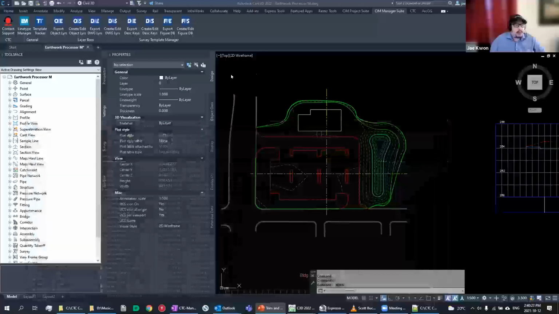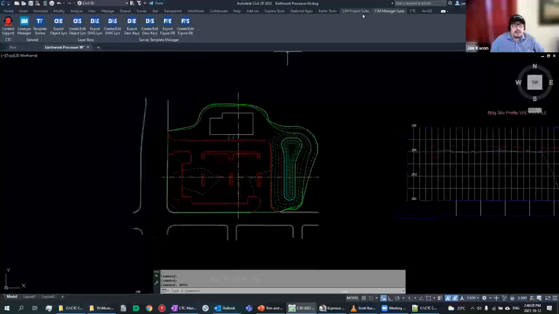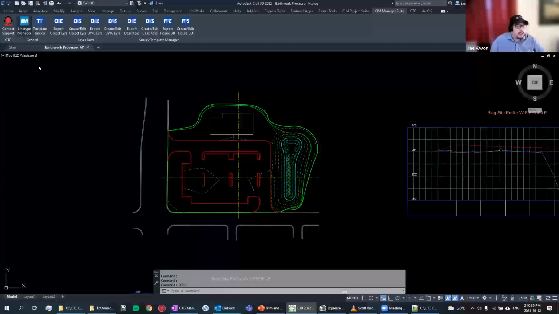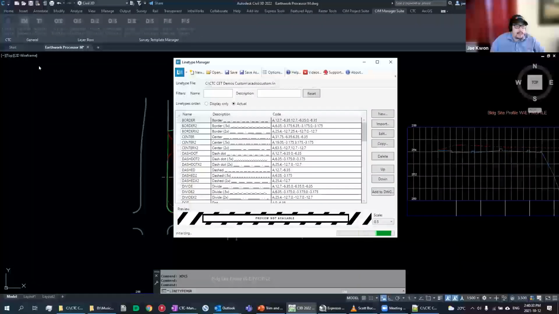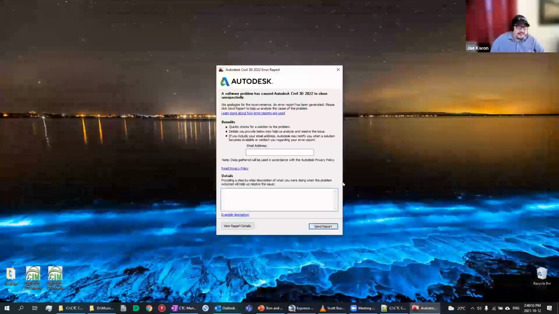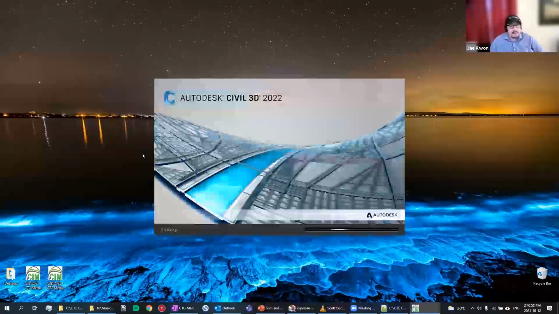So let's take a look at how we can streamline that a little bit. In the CTC CIM Manager Suite, there's a Linetype Manager tool. Let's fire that up and see what that looks like. It remembers the settings that it had before. Oh, here we go. Civil 3D being Civil 3D. All right, let me just fire that back up.